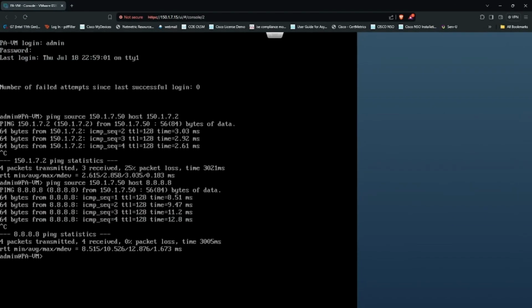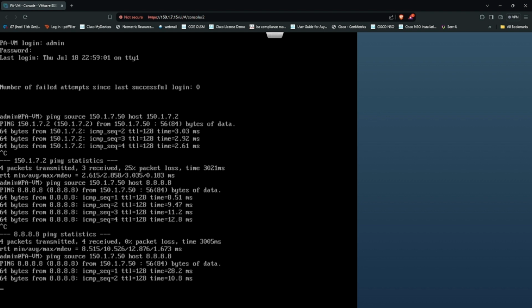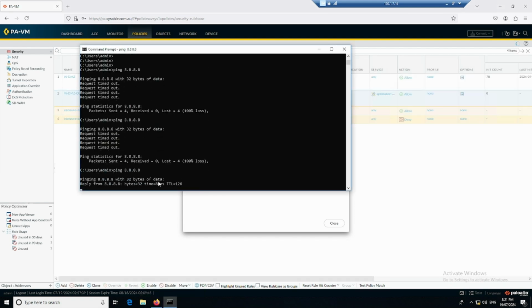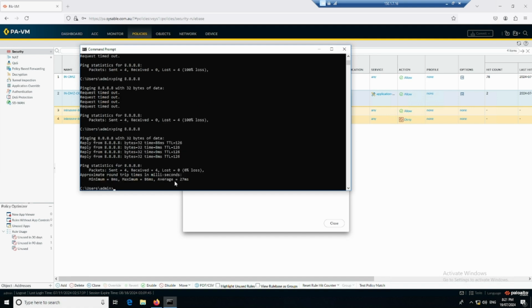So let me do one more time. That should be ping source 150.1.7.50 to host 8.8.8.8. Yep, I'm able to ping, that's correct. Right, so almost done. Alright, let me check now. Now you see that I'm able to ping, that's correct.